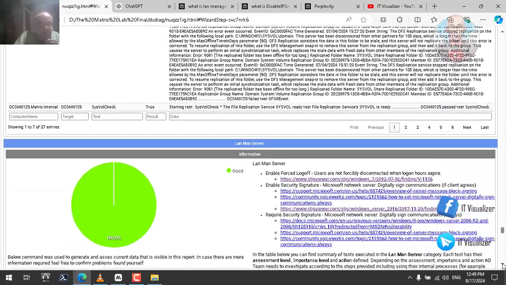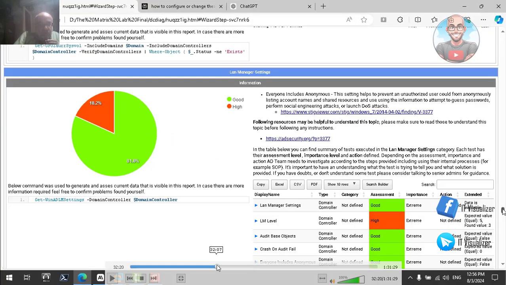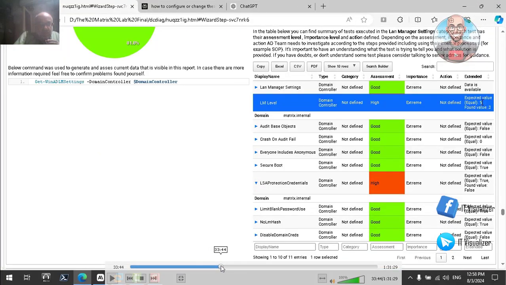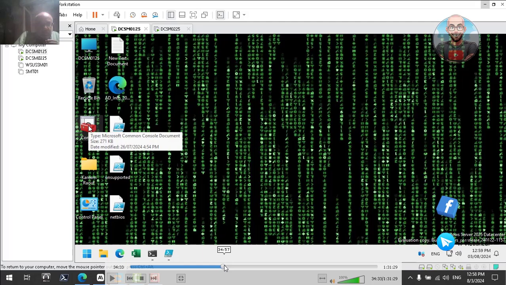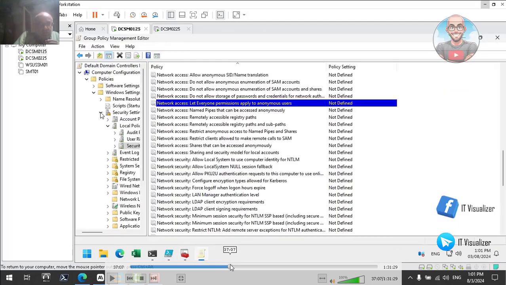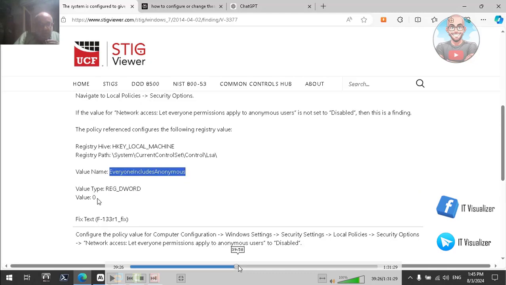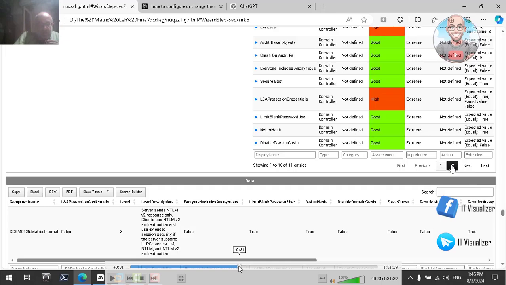And then we will stop at the LAN Manager test. Let me see if we have anything to discuss here concerning the LAN Manager. Okay, the DNS, no. I think I have seen this. This is the one: Let Everyone permissions apply to anonymous users. This should be disabled. I think I have already seen all of these.